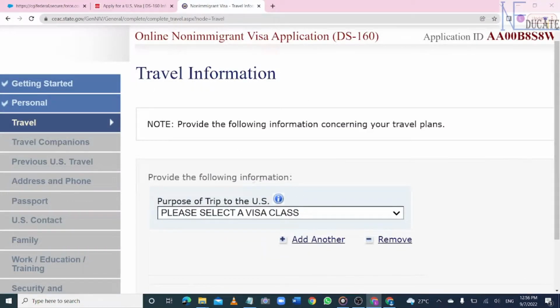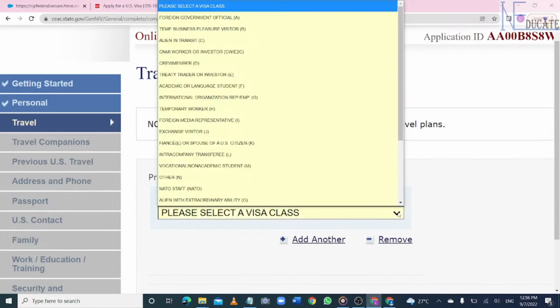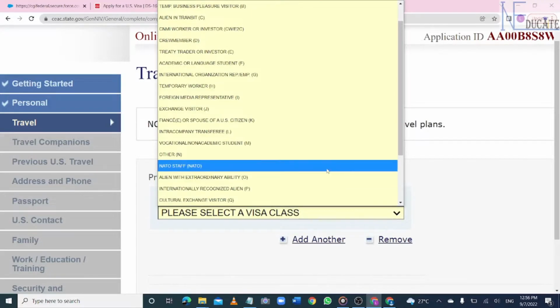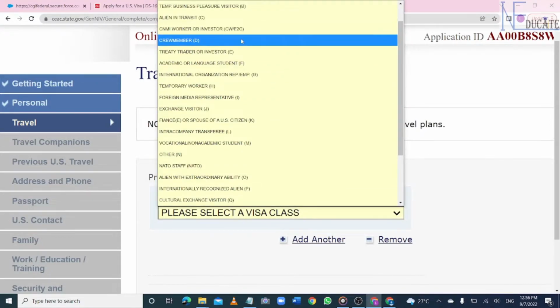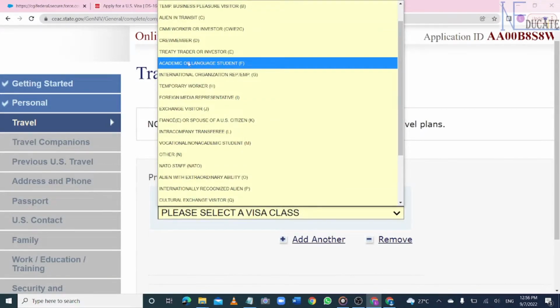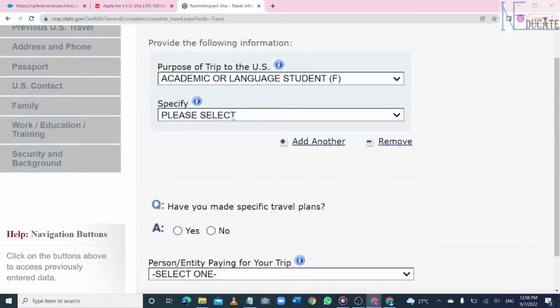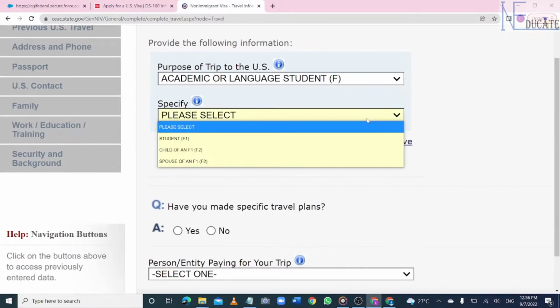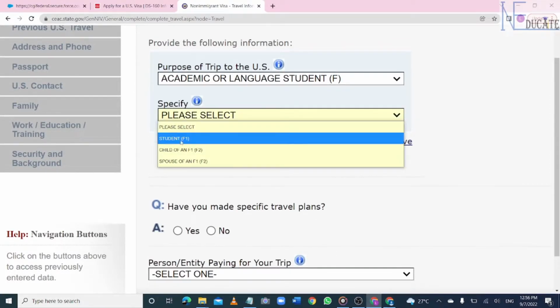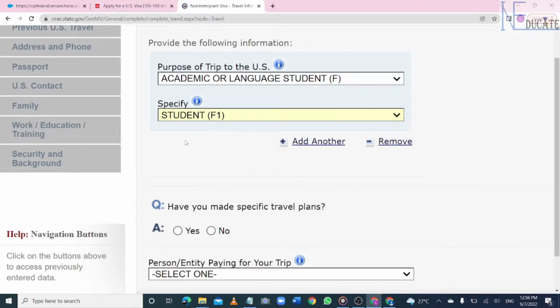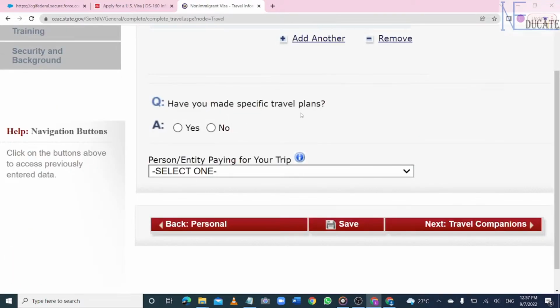So provide the following information: purpose of travel, we are going to indicate it. We are going there as a student to study. So we are going to pick the academic or language student, which is the F. The next thing that you have to do is to select the type of visa. So students, that is F1. Have you made specific travel plans? No. Please do not pick yes, pick no.